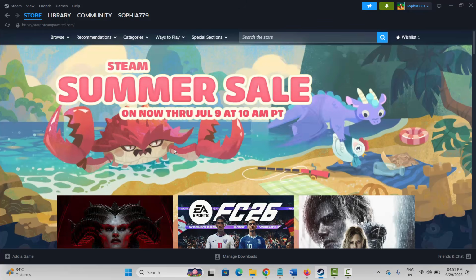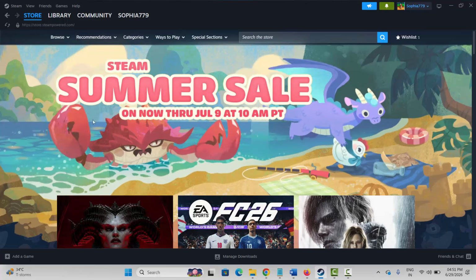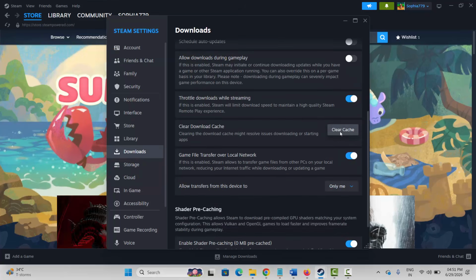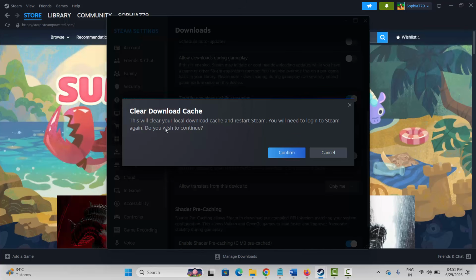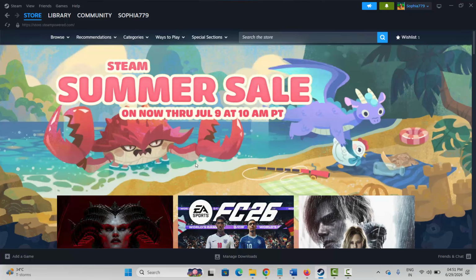If not, next is to clear cache on Steam. For that, go to Steam, click on Steam option, click on settings. After that, click on downloads, go below, click on clear cache and then confirm it. This will clear the local download cache and restart Steam. You'll need to log into Steam. Confirm. After confirming it, log into your Steam account using your username and password, and after that check if the games are showing or not.